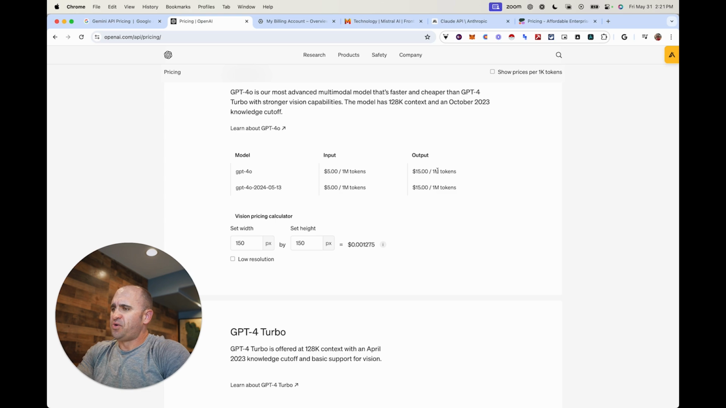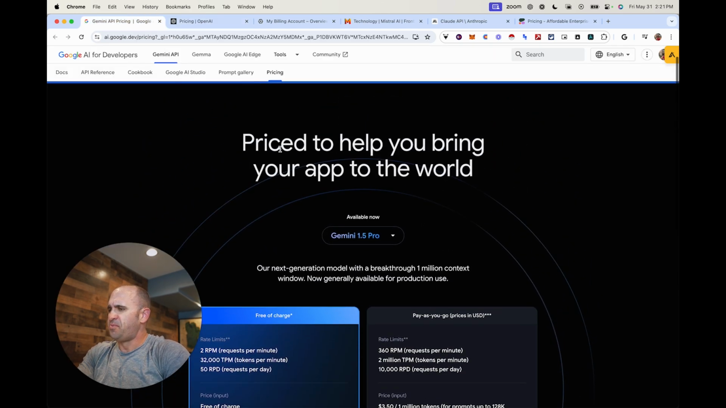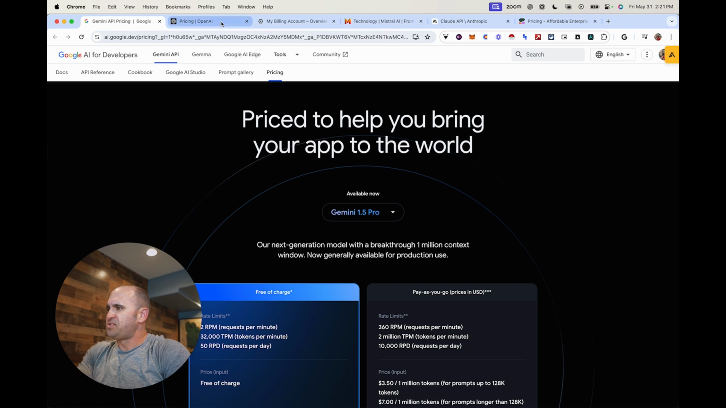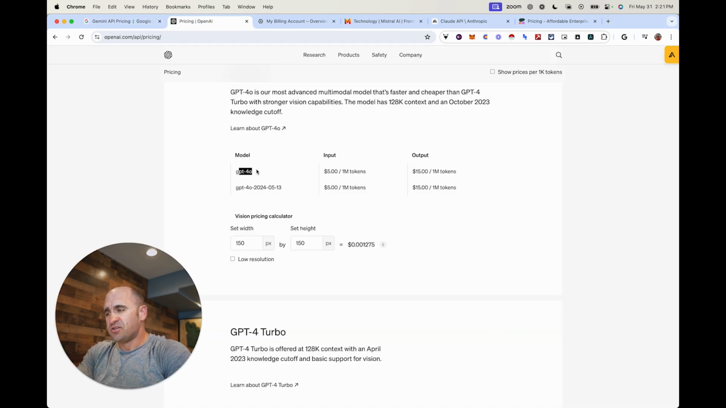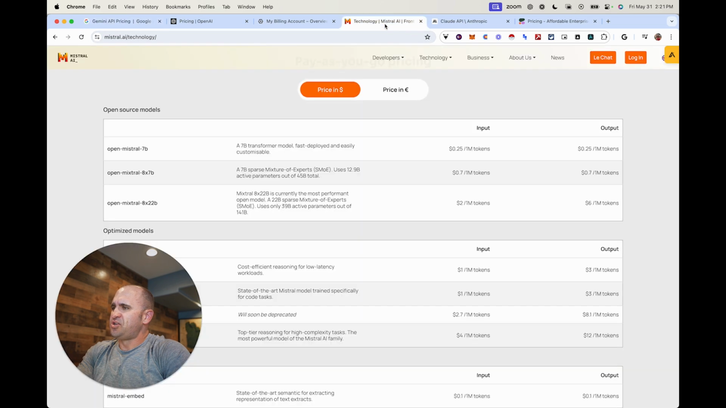So definitely worth noting, right? And this is Google's LLM. So this is their medium model. Obviously GPT-4o is a little bit larger, so it's a little bit more, but this gives us good options here. And so let's look at Mistral.